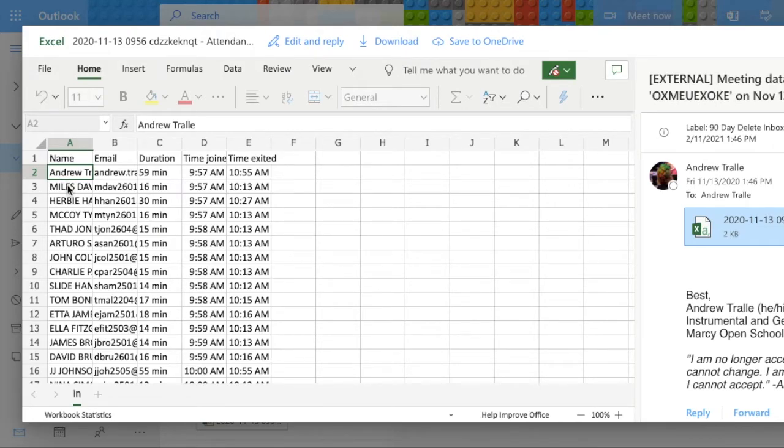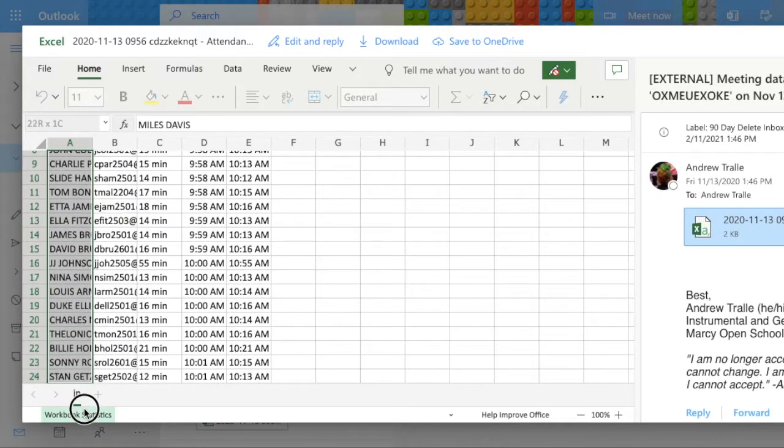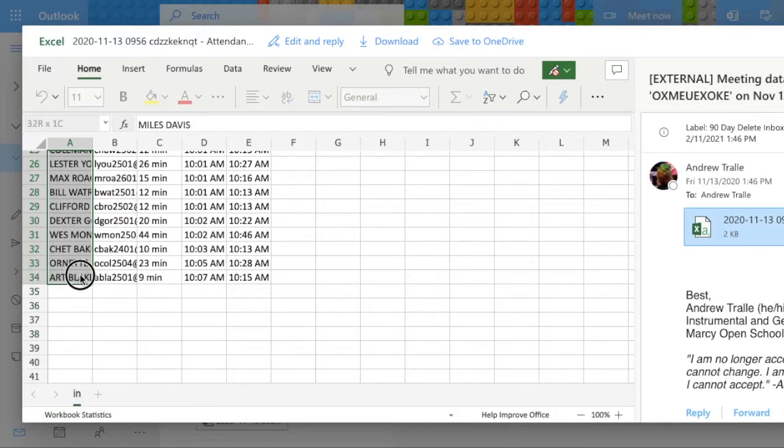I'm not taking attendance for myself, so I'm just going to start with this next cell down, and I'm going to drag down and get my whole list right here. Then I hit Command-C to copy it, and then I head back over to the attendance checker spreadsheet.